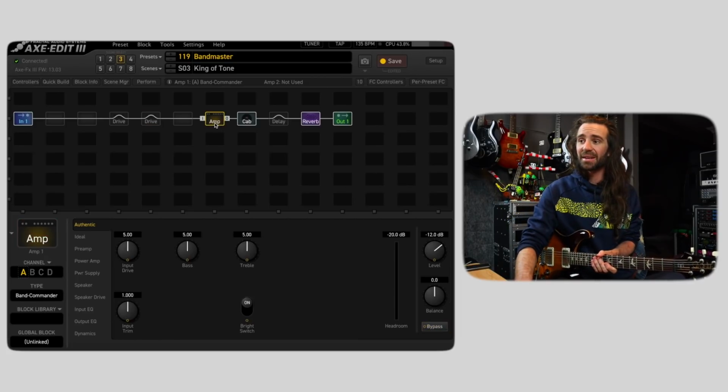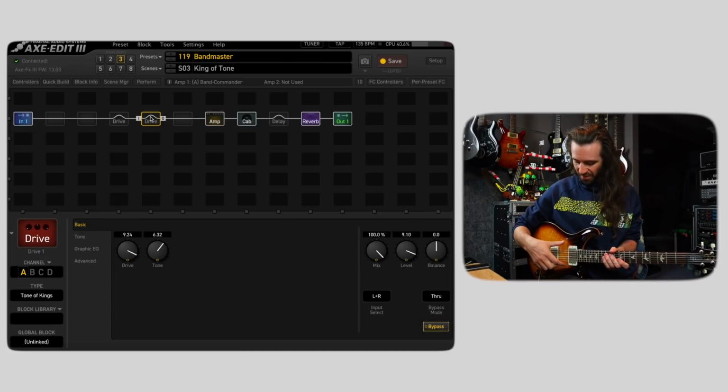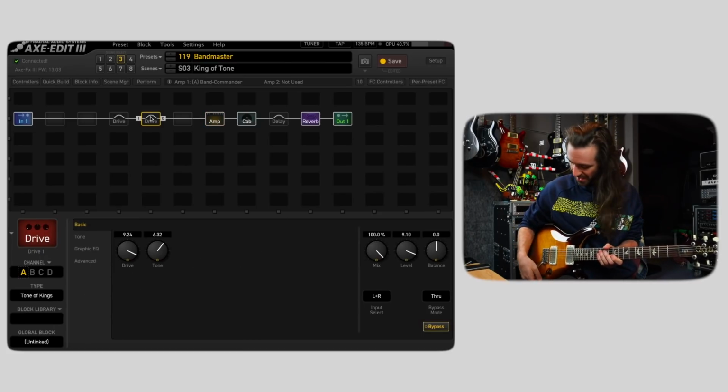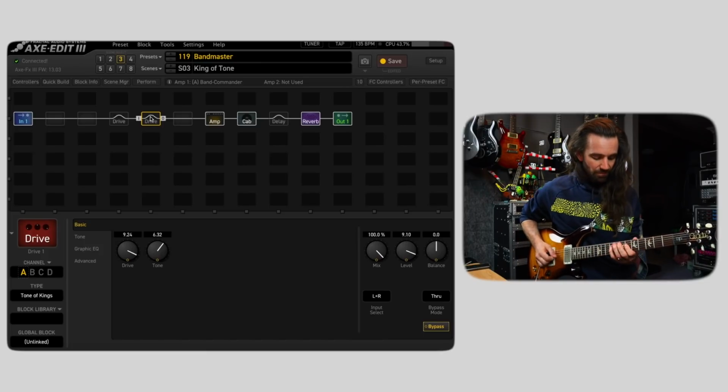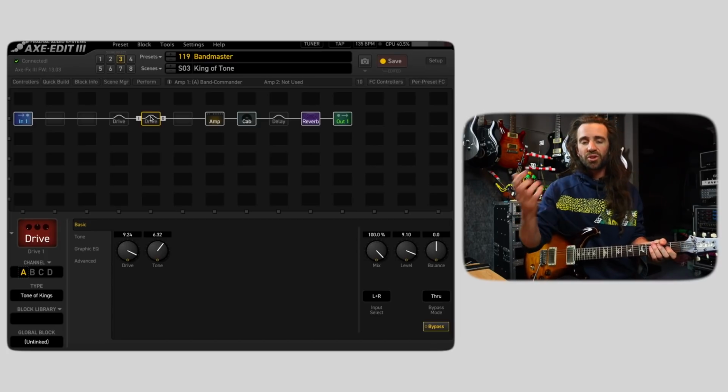I just have the Band Commander model at the stock settings. It's a really good clean out. I'm on the split mode of the neck pickup on this PRS DGT. Sounds like this. The Tone of Kings is my go-to for bluesy drives.